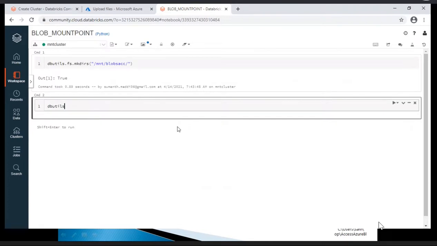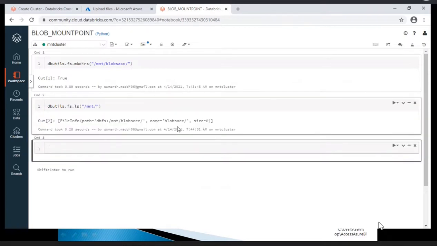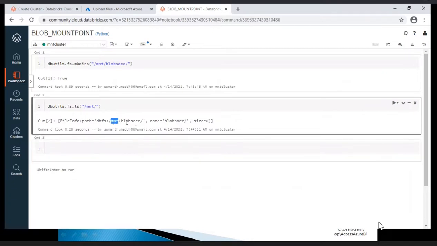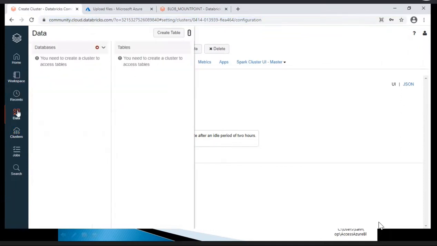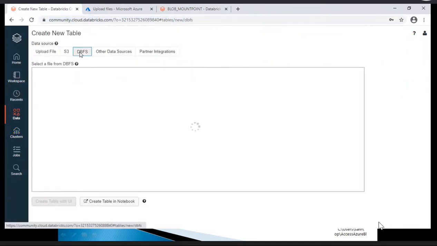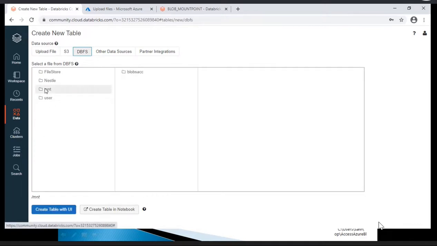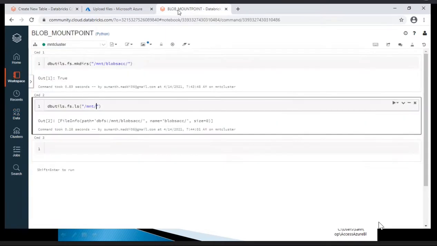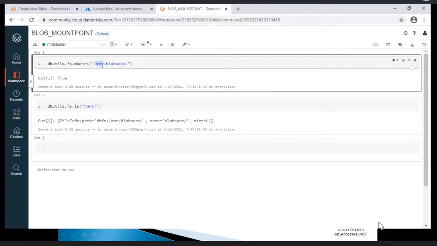If I want to see dbutils.fs.ls, the /mnt, the blob storage account, the folder name is blob storage account, the size equal to 0. Let me go to create table, the Databricks file system. See, there is a /mnt and a blob storage account. Here you will not see any data, only a logical representation. Now the step one, I have created the folders.